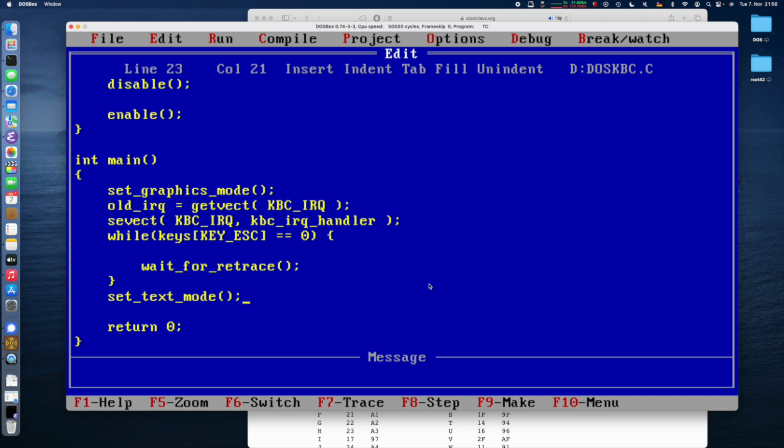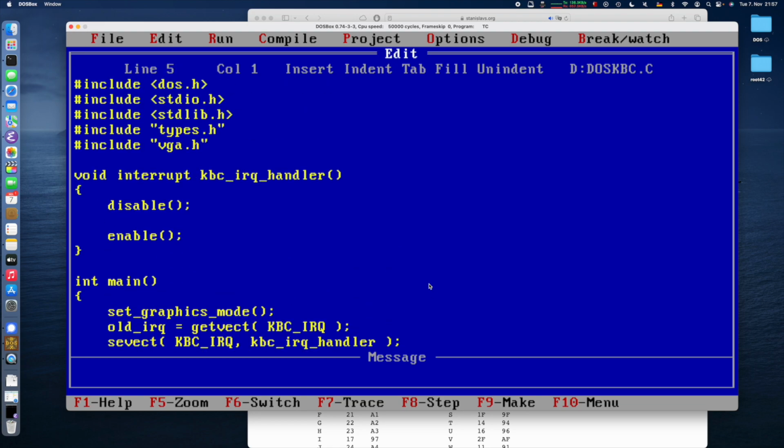And after setting the text mode, we actually need to restore the interrupt vector. So we'll call setVect again on the KBC_IRQ for the old IRQ handler. Otherwise, your machine will be unresponsive, and you can just hit reset or restart your DOS box or whatever. Okay, that's pretty neat, I would say. Now we have to fill the handler with some stuff.